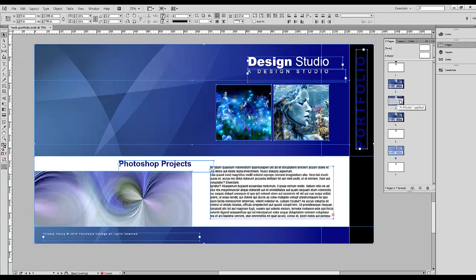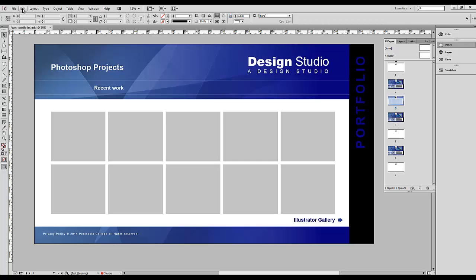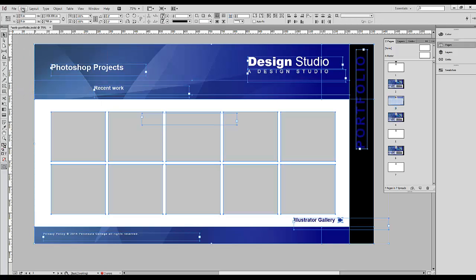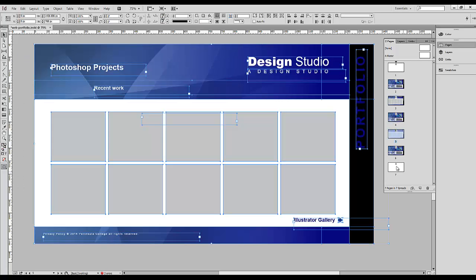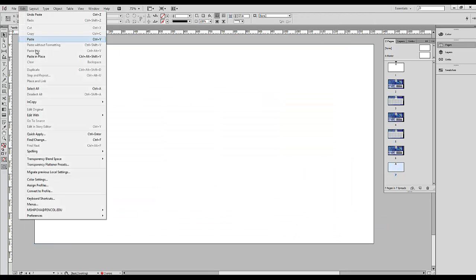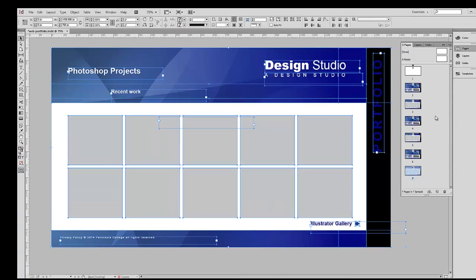Then I'm going to jump to page 3, and first I will select everything, select all, and copy the content, jump to page number 5 and choose option Edit, Paste in Place, and the same for page number 7, Edit, Paste in Place. And I'm planning on pages 2 and 3 to have Photoshop projects, and on pages 4 and 5 Illustrator projects, and on pages 6 and 7 InDesign projects. You're welcome to choose different displays if you wish. In my situation, I want to use different color and image content on those pages.